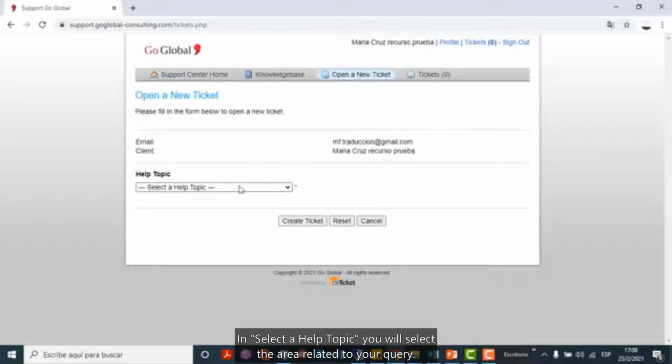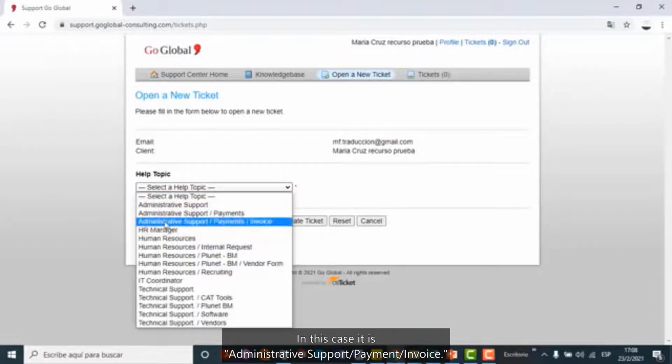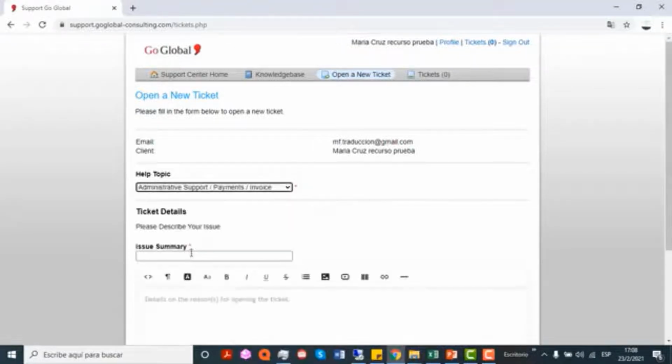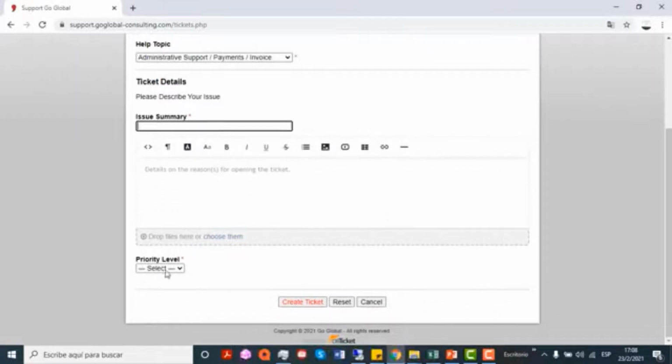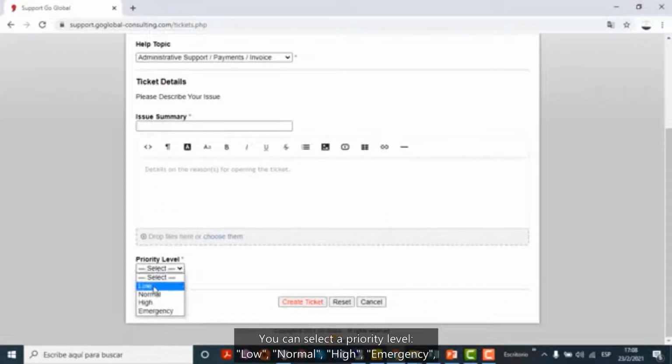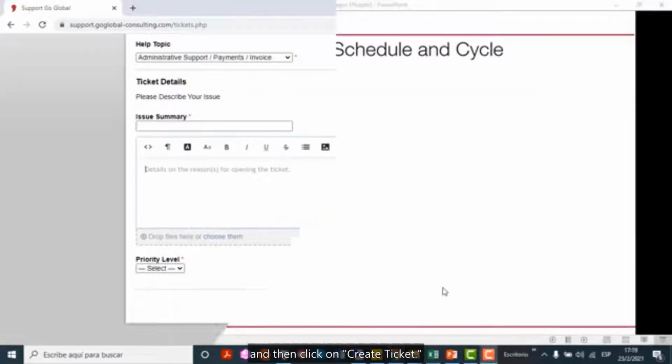In Select a Help topic, you will select the area related to your query. In this case, it is Administrative Support Payment Invoice. You will fill in the issue summary with a title, and in the text box you will write your query. You can select a priority level, low, normal, high, emergency, and then click on Create Ticket.